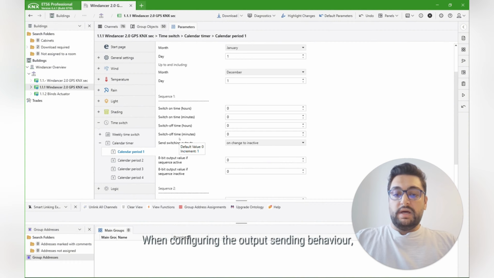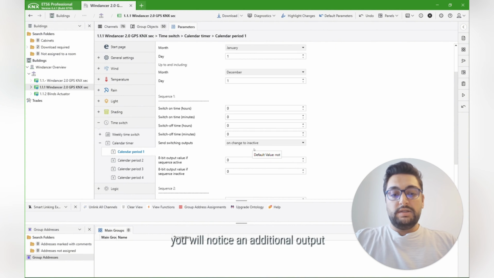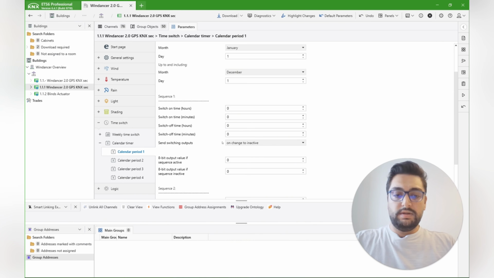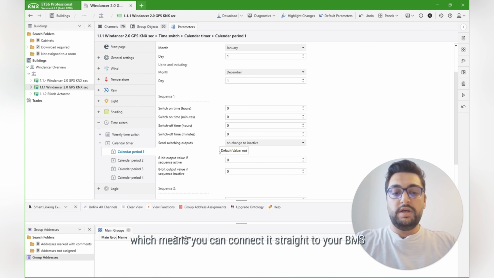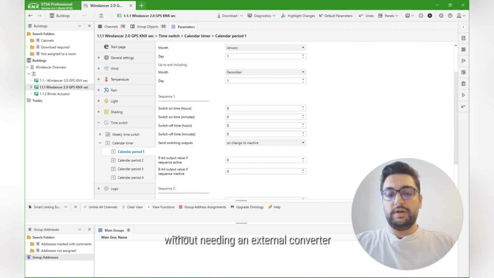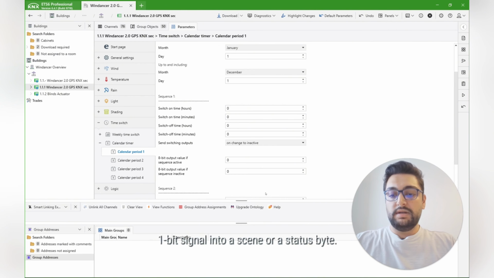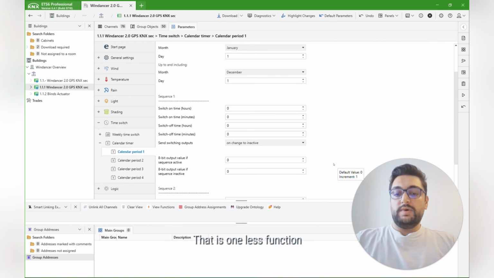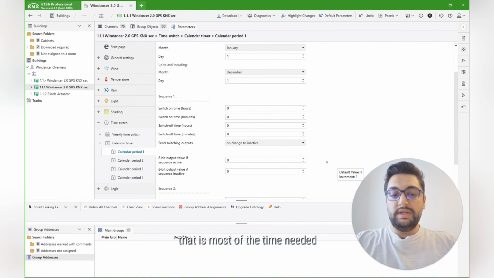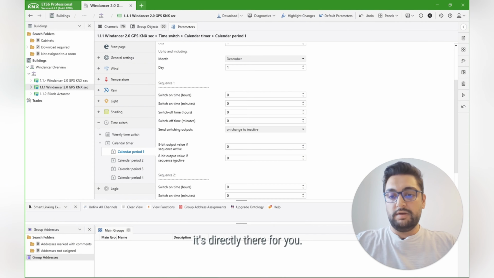And when configuring the output sending behavior, you will notice an additional output alongside the standard 1-bit. This is for both timers. And this is an 8-bit value, which means you can connect it straight to your BMS without needing an external converter to translate the 1-bit signal into a scene or a status byte. This is one less function that is most of the time needed, so you have fewer devices used. It's directly there for you.